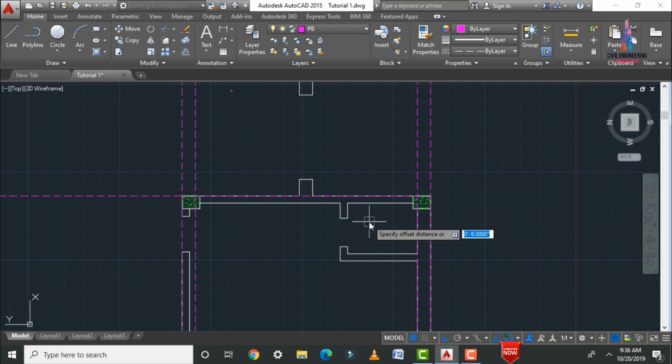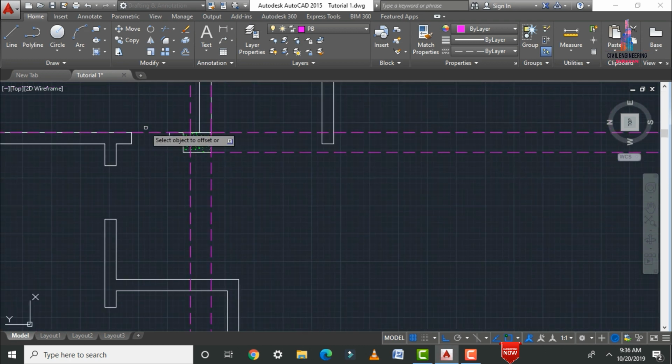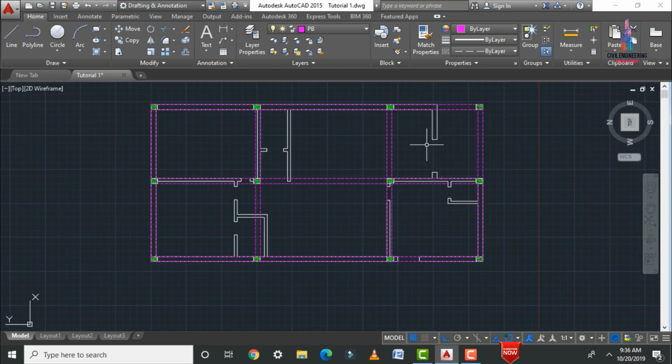So O enter 9 inches enter. So apply the offset to the inner position like this, again apply the offset for the inner position like this, again in the same process we have to apply the offset for the inner portion like this. So after applying the main beam sections, basically we need to apply the secondary beam sections also.